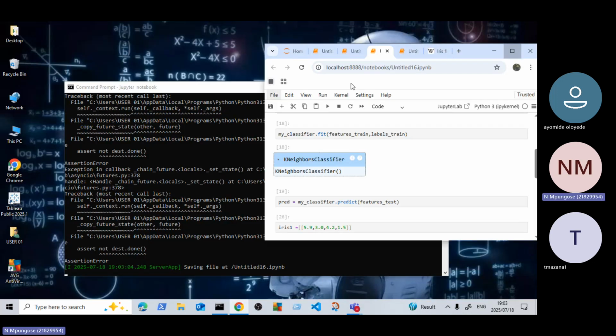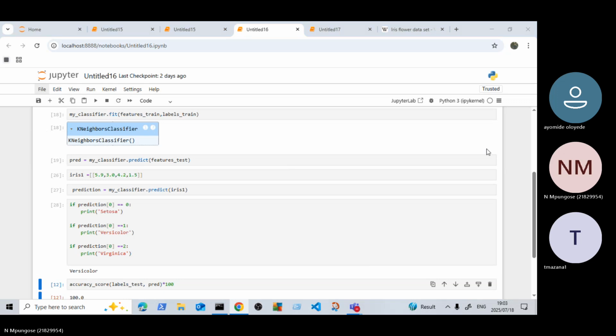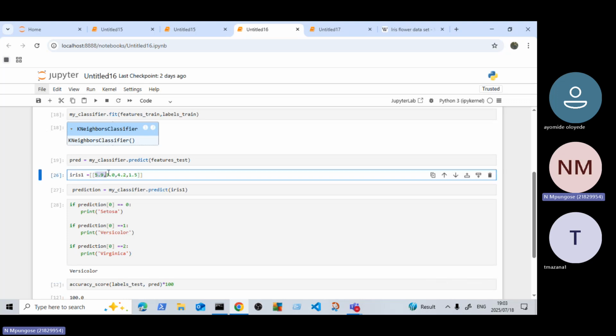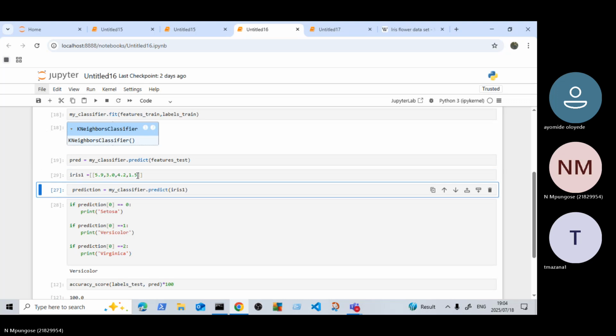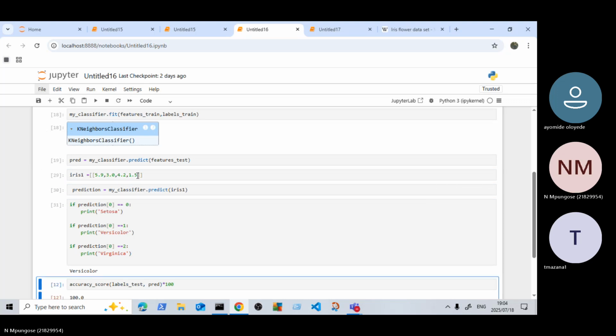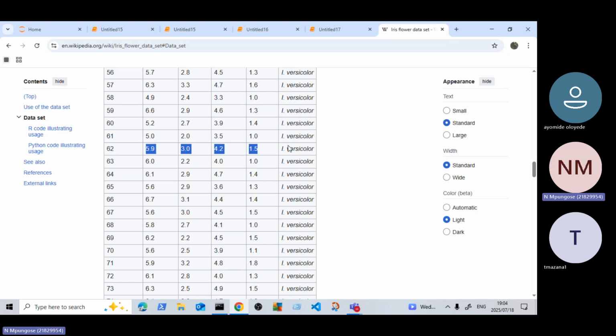So we are sharing number 62. So I said, let's change these features here. Okay, so it is saying this is a vesicle. So let's see our number 62. Number 62 is a vesicle.